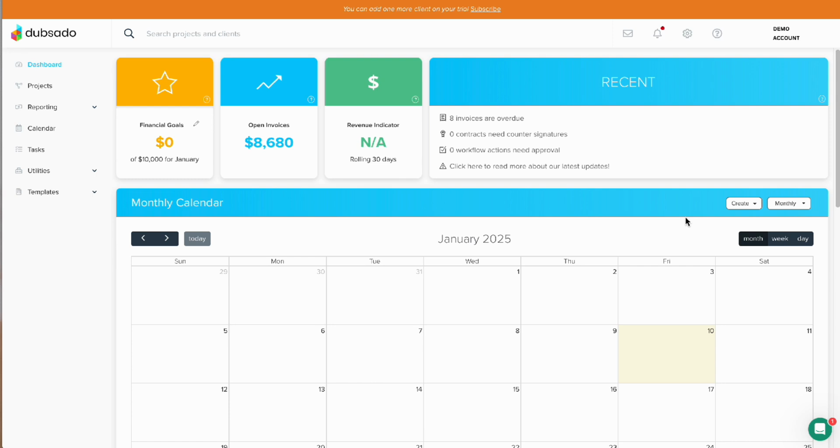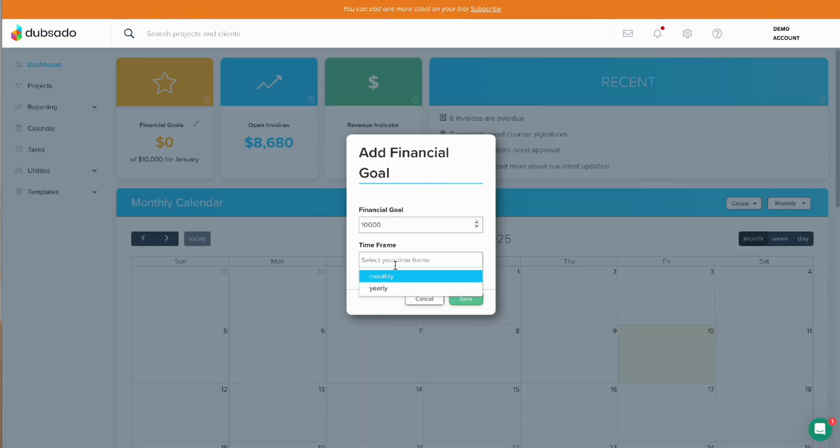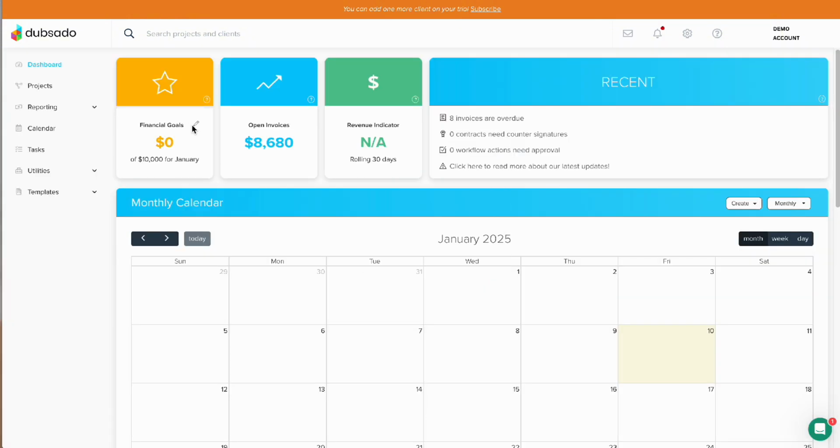and to your clients. So when you log into Dubsado, this is your homepage. This is what you will see. A quick walk through your dashboard. You probably won't spend a lot of time here, but just to highlight the key features. The first thing is this financial goals section here. You can add a monthly or yearly goal, and you can also see the money that's coming in.